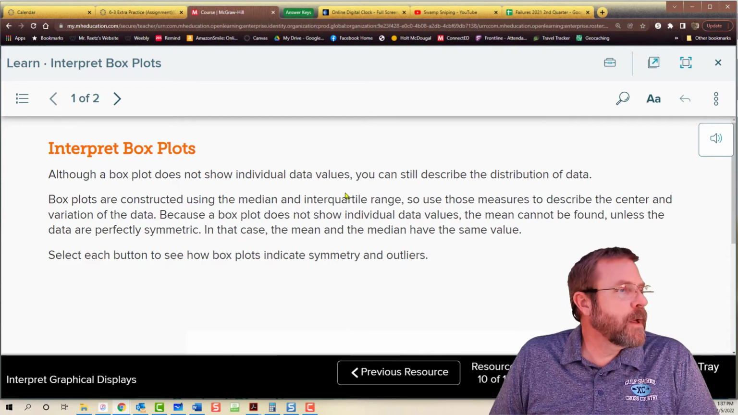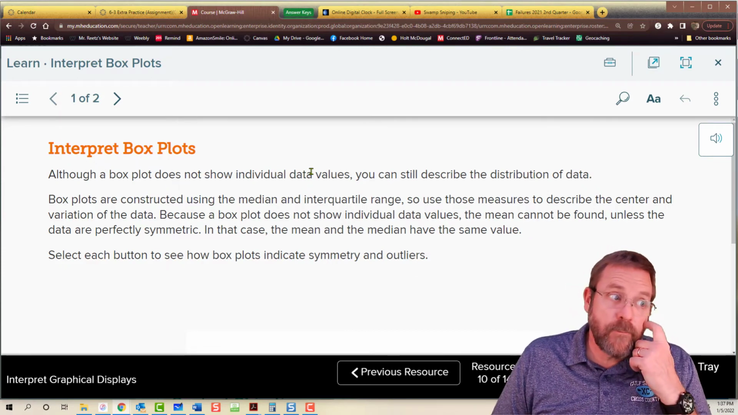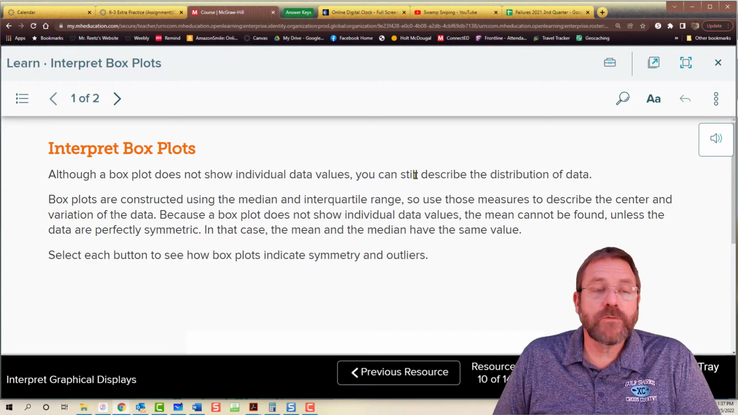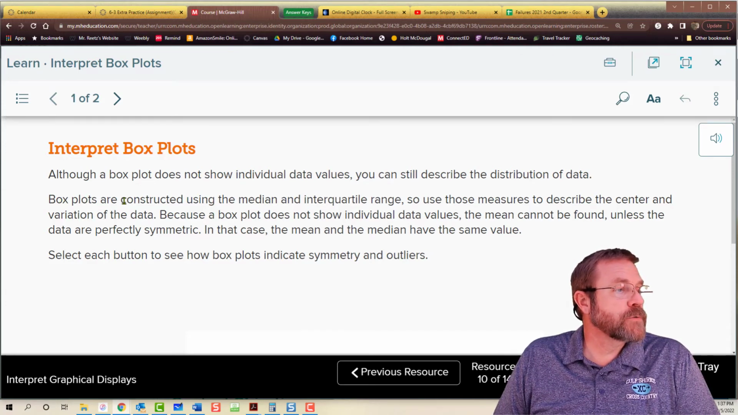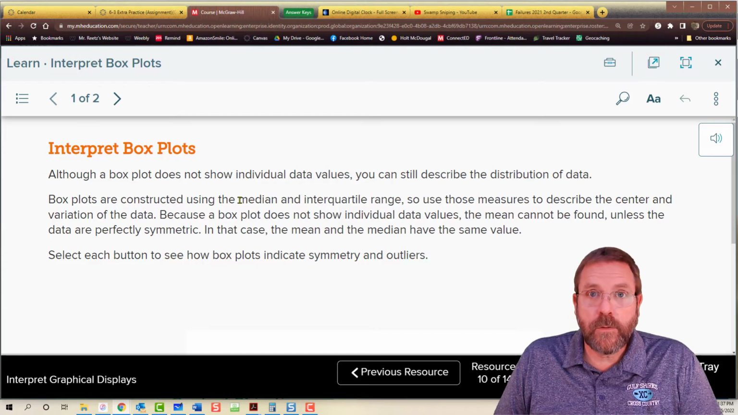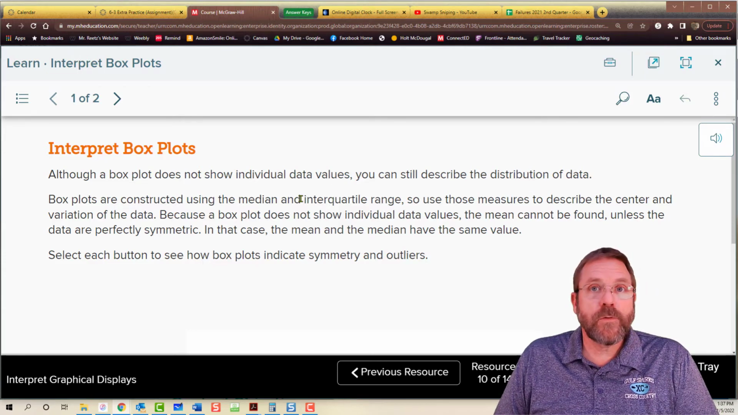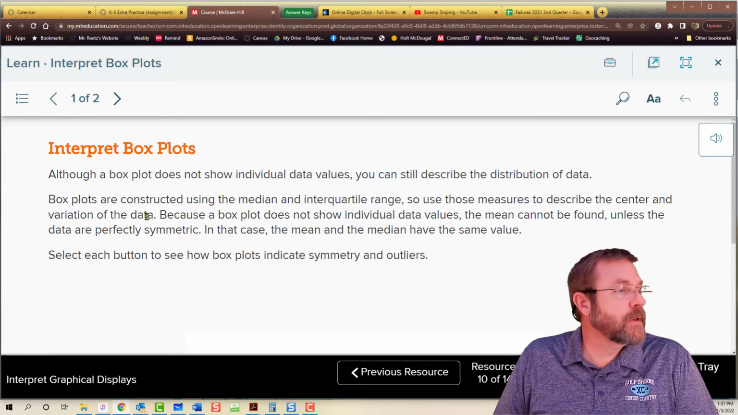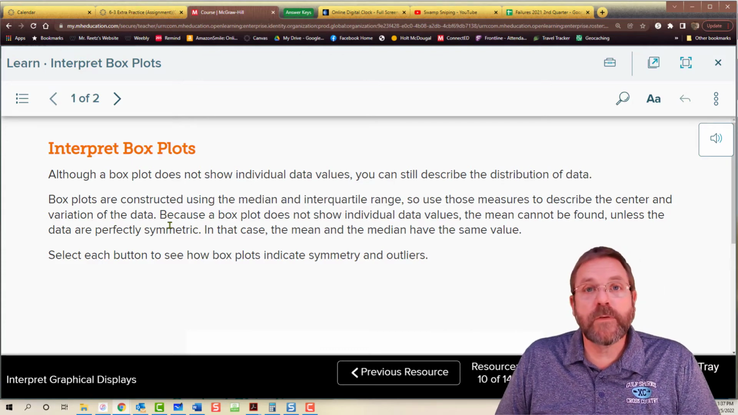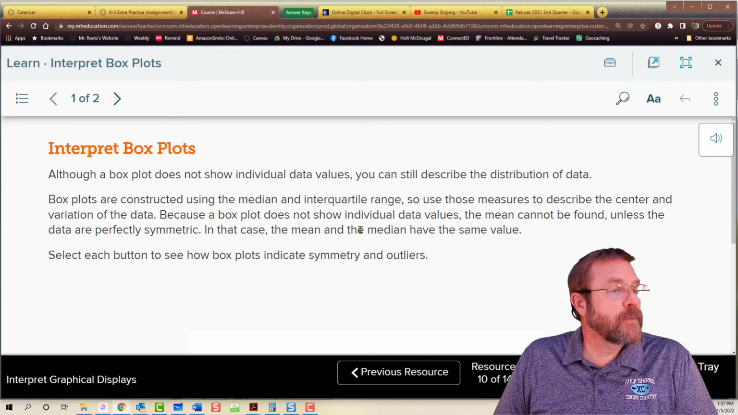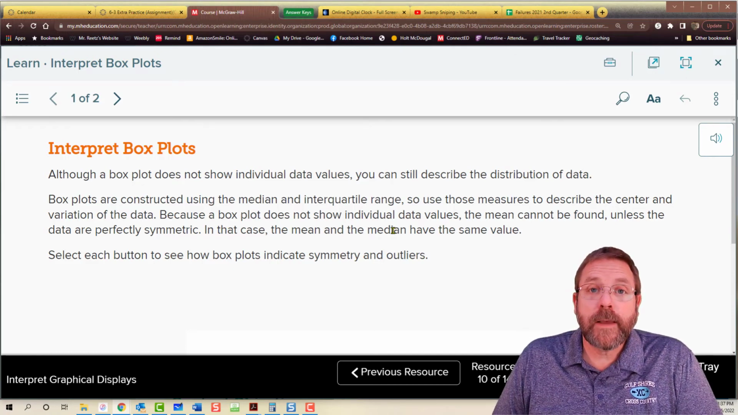Although a box plot does not show individual data values, you can still describe the distribution of the data. Box plots are constructed using a median or middle data value and interquartile ranges. So use those measures to describe the center and the variation of the data. Because a box plot does not show individual data values, the mean or average cannot be found unless the data are perfectly symmetrical. In that case, the mean and the median, of course, are going to have the same value.